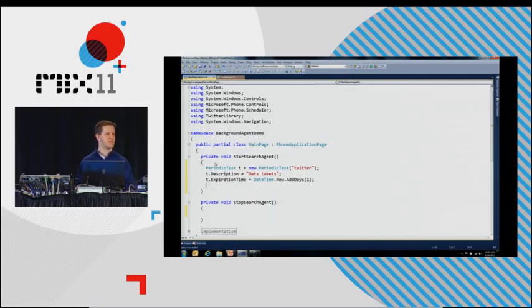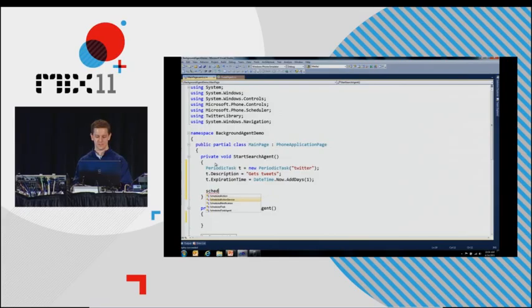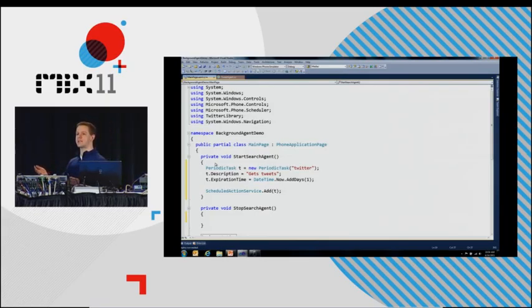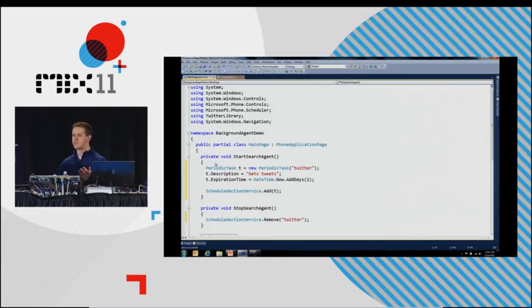So I've set my description. I've set my expiration time. Now I go ahead and add it to that scheduled action service. And that's all I need to do to set up an agent and tell it to run. And if I want to stop the agent, I'm just going to go and remove it from the service. So I'm going to remove my Twitter agent. Not that we're going to do that, because we want the agent to run. So that's what it takes to create an agent, set up its schedule, and tell the system to start running it, or to tell the system to stop running it.